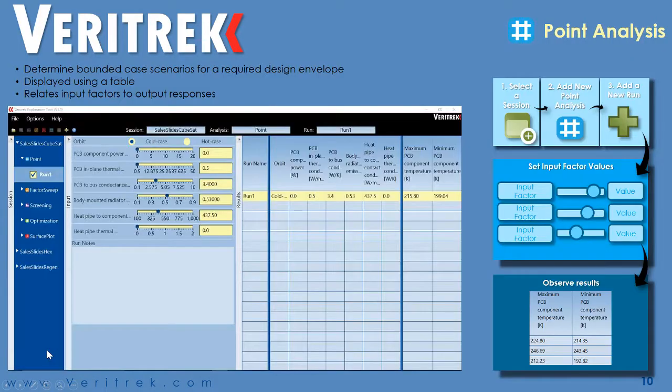Let's move on to each of the individual analysis types. The first is the point analysis. This is probably our simplest analysis type. It's an Excel spreadsheet-like approach to relating input factors to output responses. As we saw in the previous video, to get there, we would simply select a session. We would add a new point analysis, add a new run. We would simply set the input factor values, and then in near real time, we would observe the results.